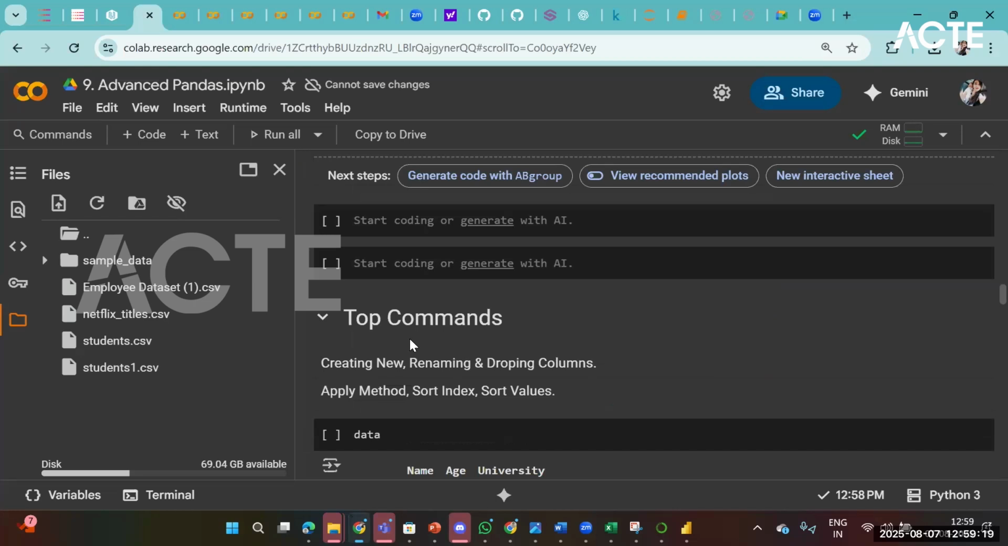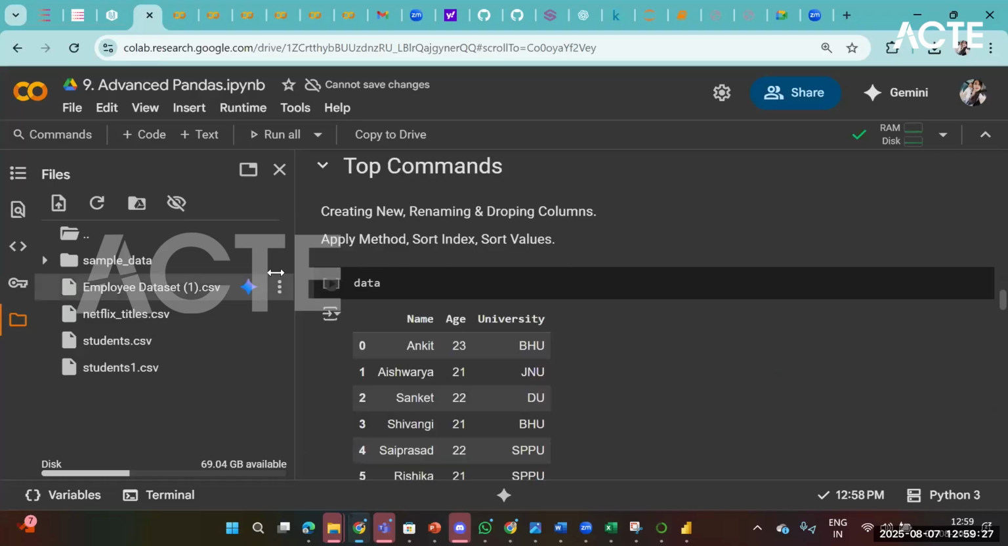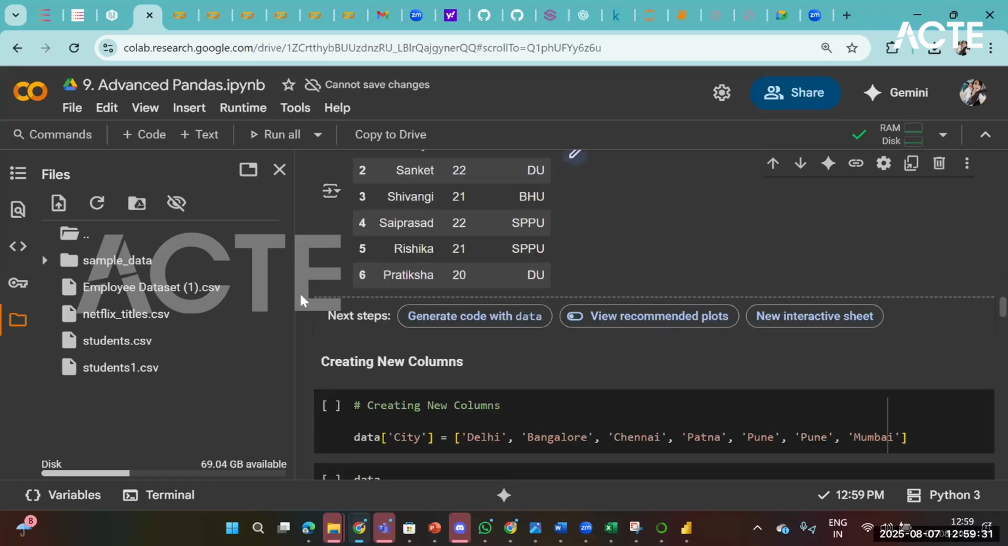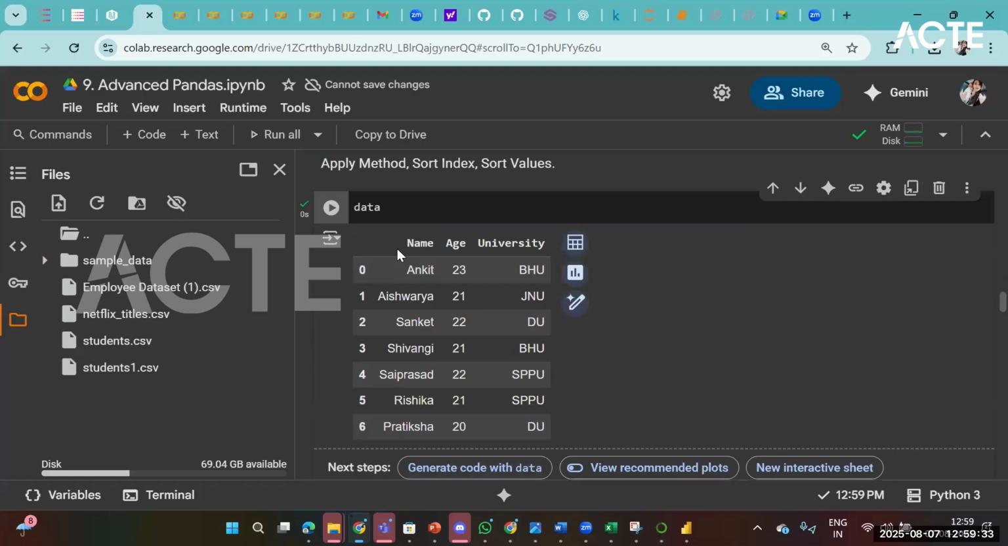So we have learned about append and all that in our previous section for NumPy. Same thing we have for pandas as well. We will learn more about it today. Now I have a data set over here with name, age, and university.